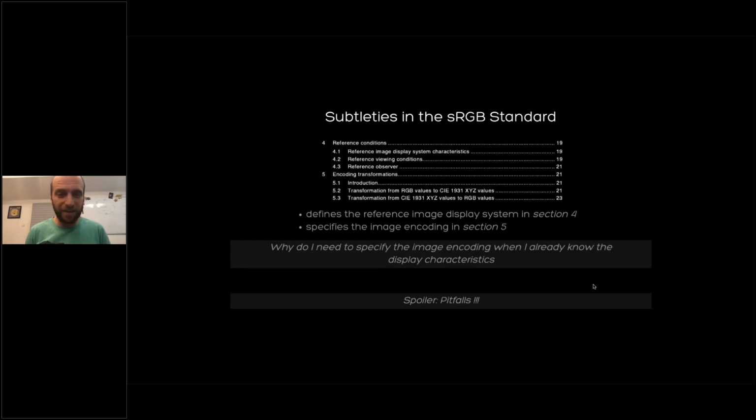Wow, they have defined a display. That's good. But then if you read further the table of contents, encoding transformation. So we have in section 4 something that describes the theoretical display. And then in section 5, we have something that specifies the image encoding. And you could ask yourself, and you should ask yourself, why do I need to specify the image encoding when I already know the display characteristics? And a little spoiler, there is the pitfall.